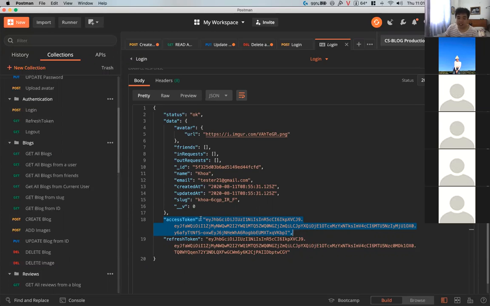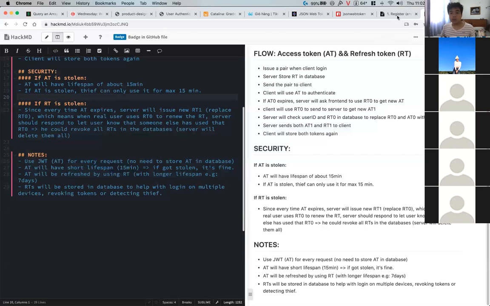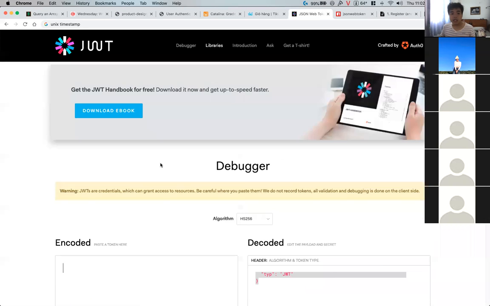Using the token, the client lets the server know who the user is. For example, the token means that I have this ID. Use this ID to identify me, to find me in the database. So the token will have this inside. I'm going to copy this, and I go to this website, the JSON web token, and paste it.